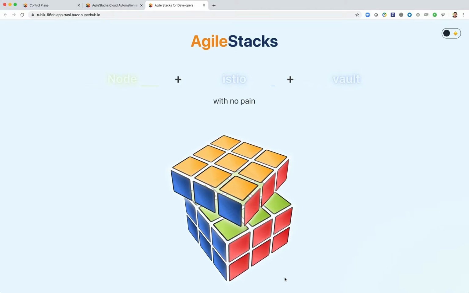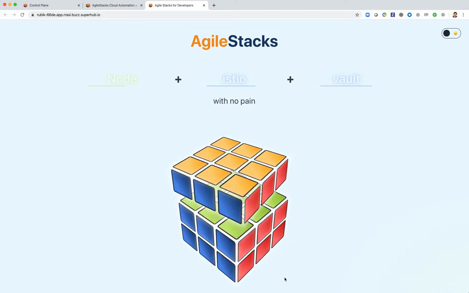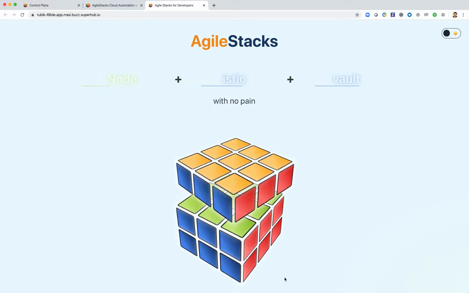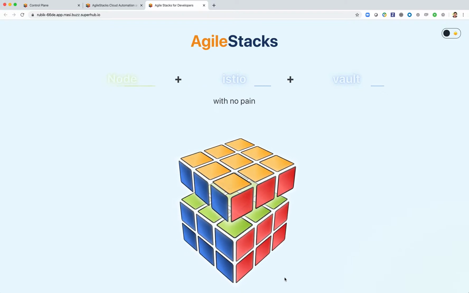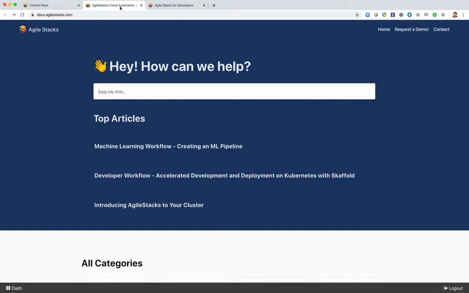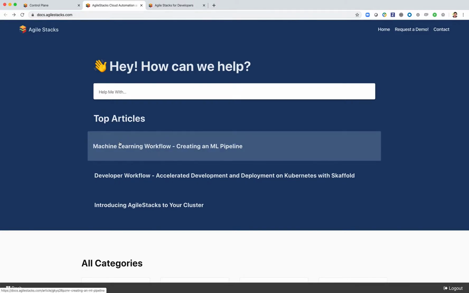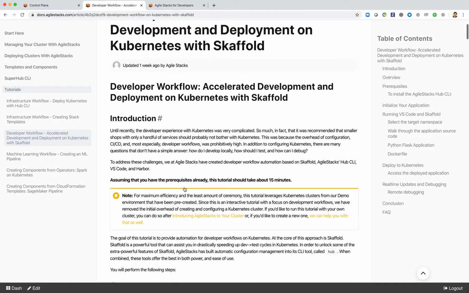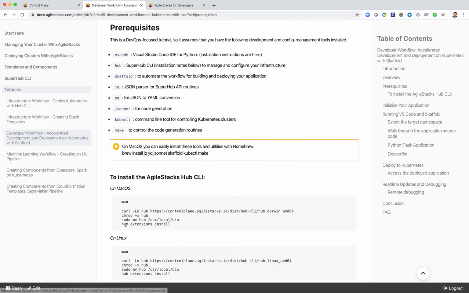In this tutorial, you will learn how to implement developer workflow for Kubernetes using popular tools such as Skaffold and Visual Studio Code. For complete details, check out AgileStacks documentation site at docs.agilestacks.com and look for a tutorial named Developer Workflow, Accelerated Development and Deployment on Kubernetes with Skaffold. It will give you detailed instructions as well as required tools that you need to install first.